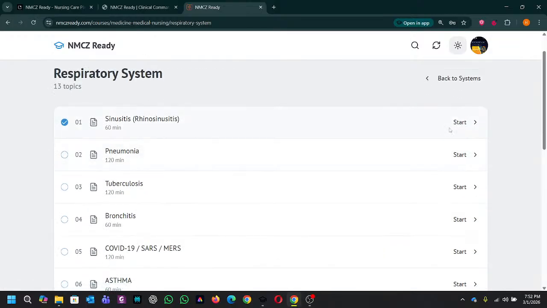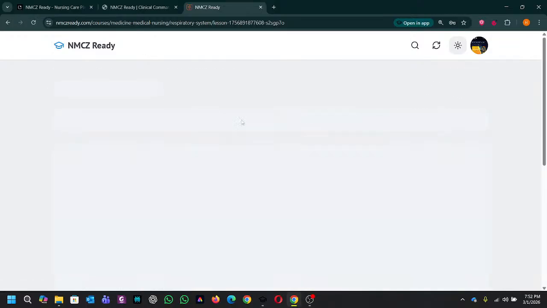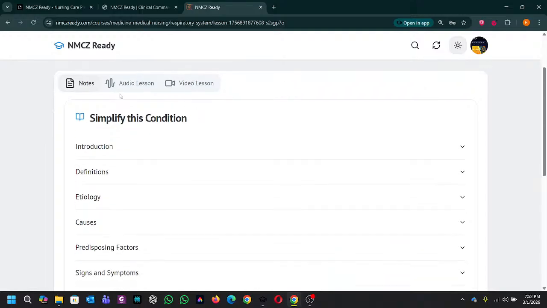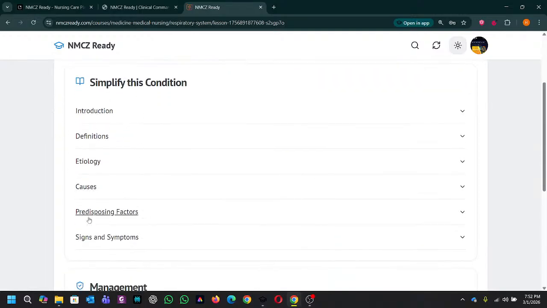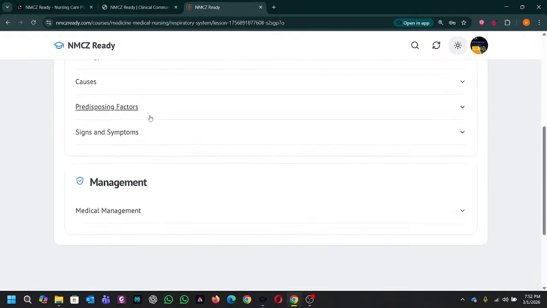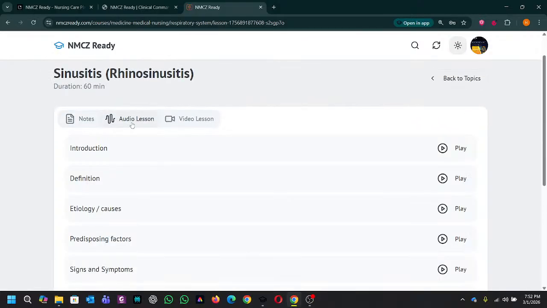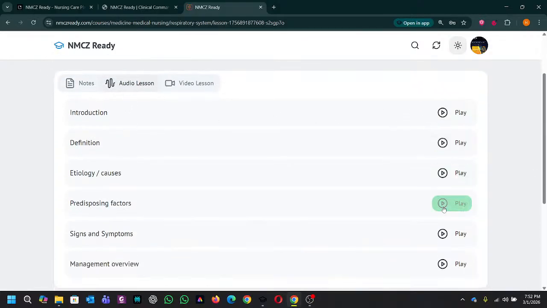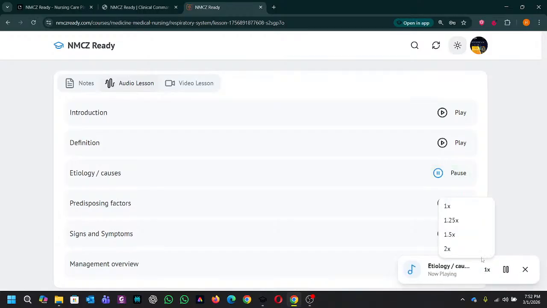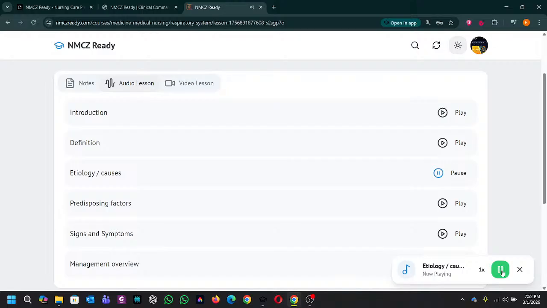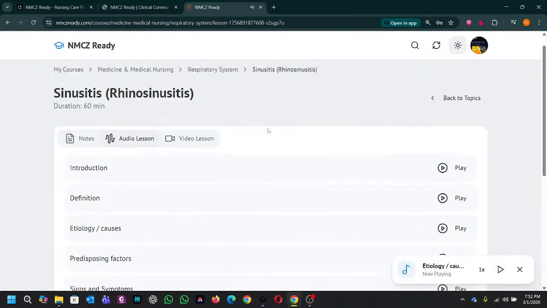For example, let's open sinusitis. And as we open it, you have got the condition explained there. And we've got the audio lessons, which are played. And as you play them, you can adjust the playback speed so that you can speed up the lesson or just follow it up slowly.